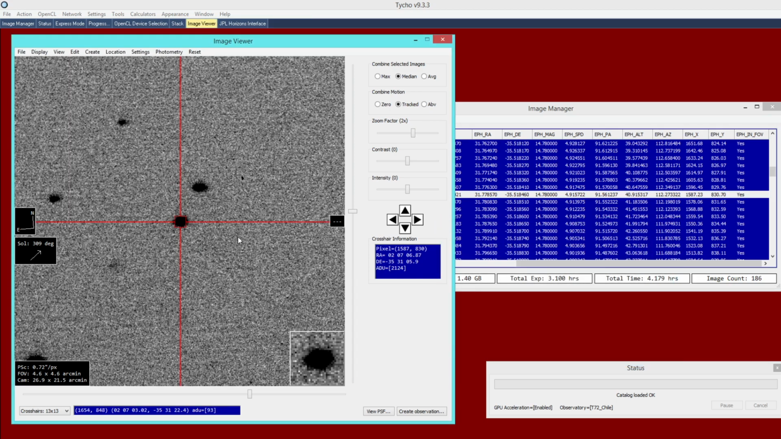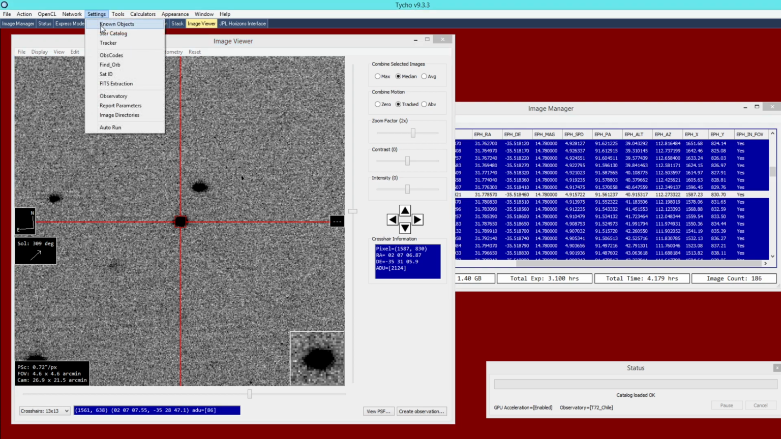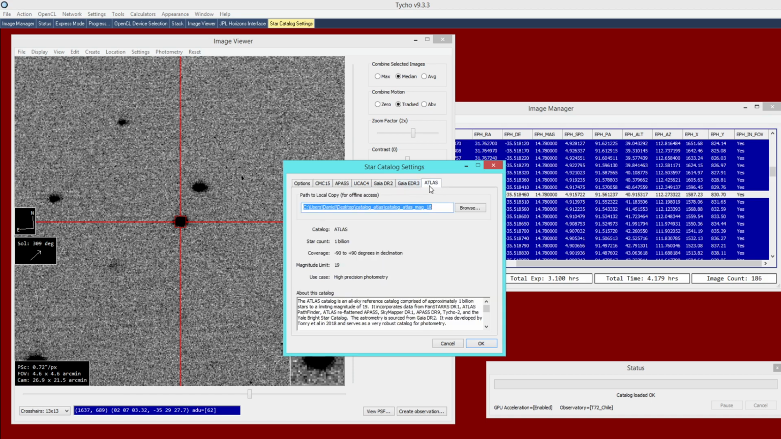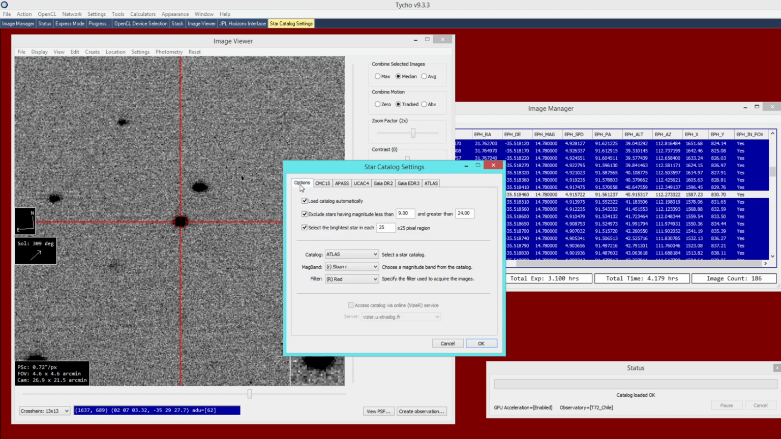And now what I'd like to do is go ahead and identify what would be good comp stars. Now before I do this, again, if you're new to Tycho, you probably need to set up your star catalog. So I don't want to go into all the details on that for this particular kind of video, but you go to settings, star catalog, and I like to use the Atlas catalog because it's a very good catalog for photometry. If you go to the Atlas tab here, it gives some info about this catalog, and it's good for high precision photometry. So again, feel free to read more about that if you want to, but these are the kind of settings I'm using. I'm using the Atlas catalog.